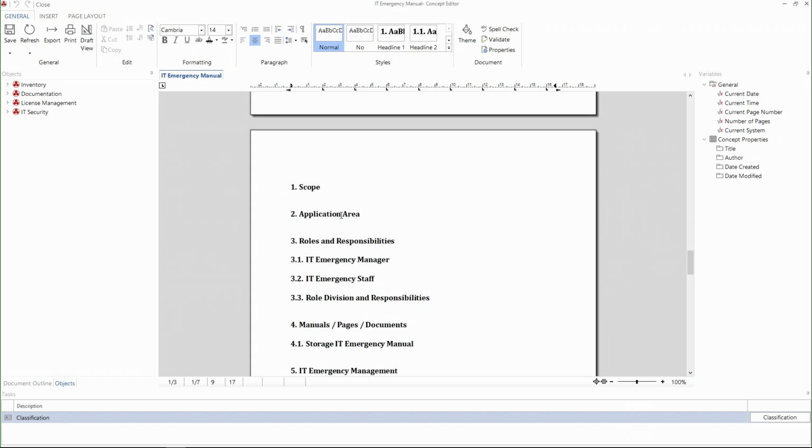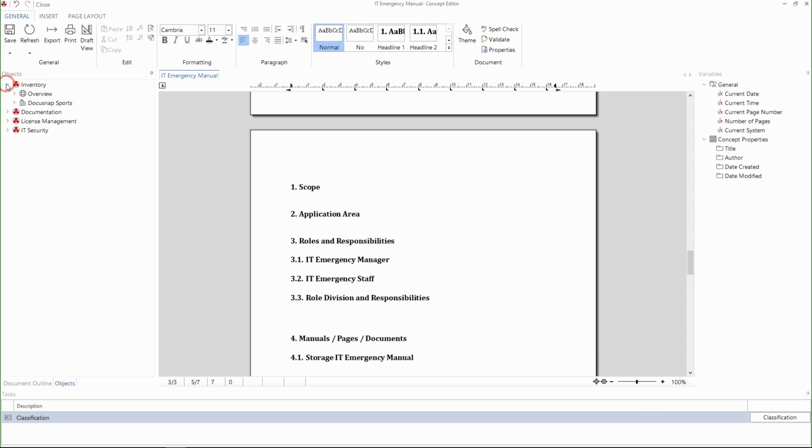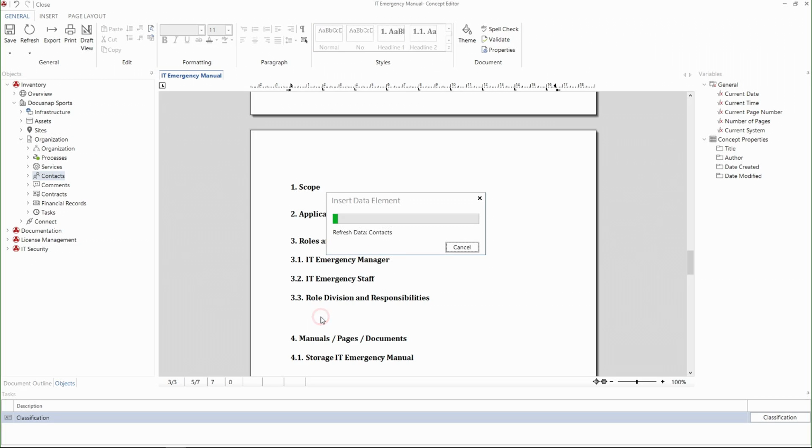And now let me show you how quickly and easily you can bring the concept to life. For this purpose, I add a dynamic list of all relevant persons under the item Role Division and Responsibilities. To do this, we go to the left via the Inventory, Domain, Organization, and find here the contacts. And easily, via drag and drop, I can input it into our document.